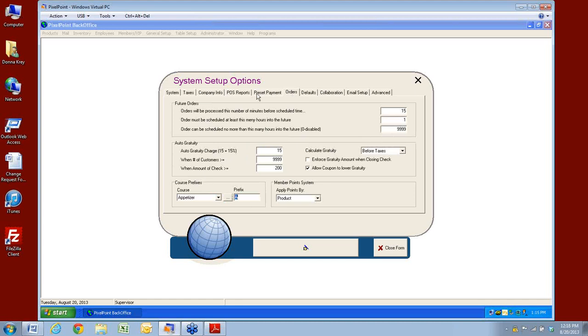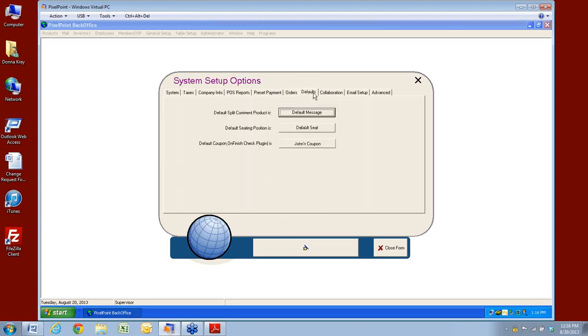Orders, this was 3 areas through here. First of all, how you set up all your future orders, how you set up your gratuities, and how you do coursing. We've also added, this came with version 12, where you also can touch this member point system, apply point by product or by amount. When a member loyalty wants to redeem, are they going to do it by products, so points I earn per product, or are we going to base it off of check amount? So that's one of the new functionality options that you have.